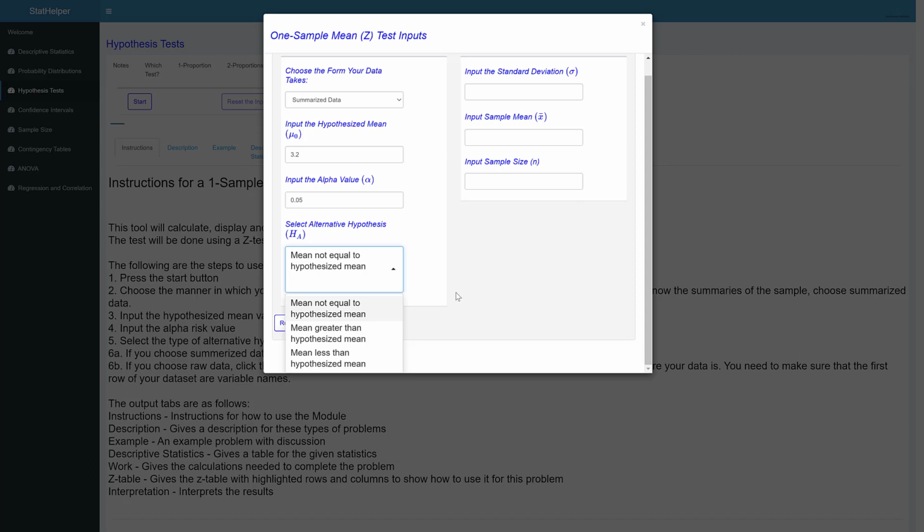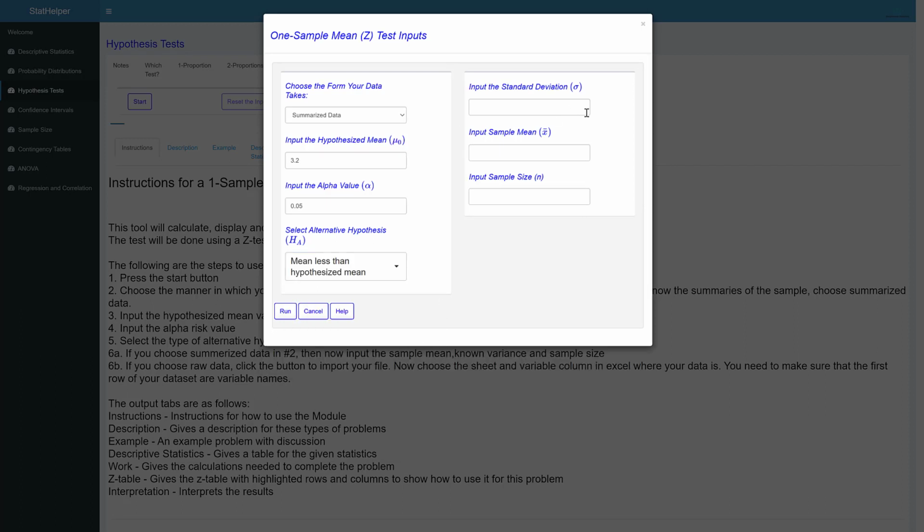We know based on the problem that we want less than, so we're going to click less than. Come over to this side. Here we need to input the standard deviation sigma, which was given in the problem as 0.34. We also need to input the sample mean, which was given as 2.95. And finally, we need to input the sample size, which was given in the problem as 10.